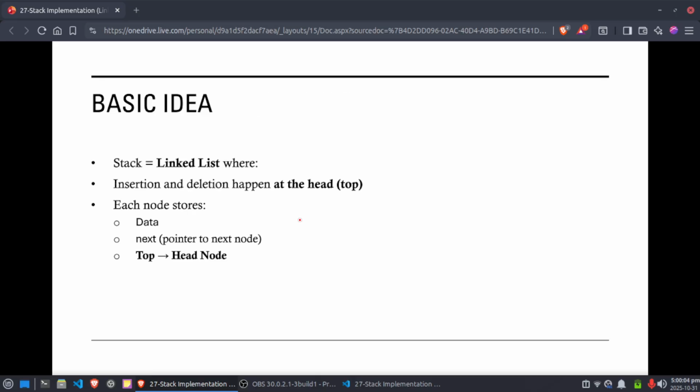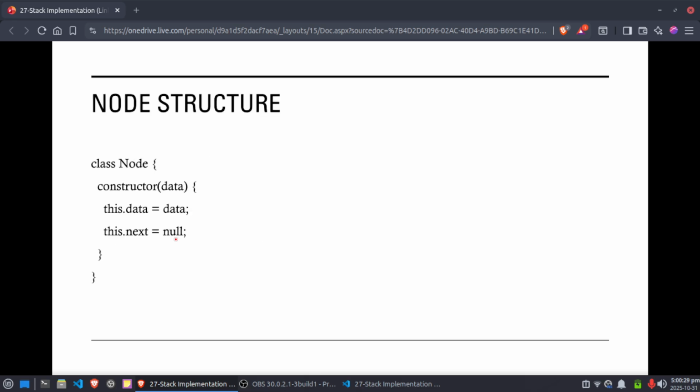So the basic idea is this: we will treat the linked list like a stack, and both insertion and deletion will happen only at one end, the head, which we will call the top. Each node will have data and next, data to store the value and next to point to the next node, and our top pointer will always point to the head node, the top of the stack. So let's move to VS Code and write the node structure for this.